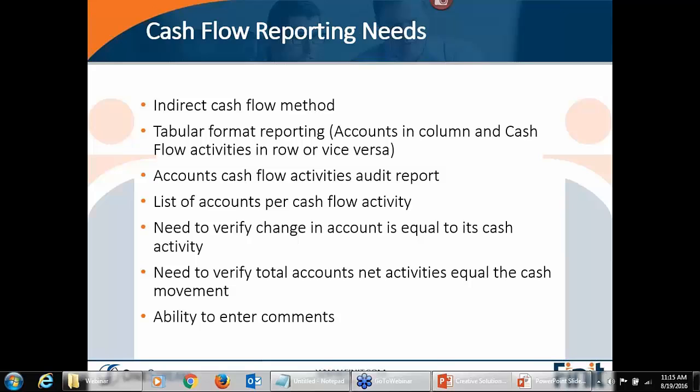They would show us an Excel sheet saying, okay, we want the accounts in the row and the cash flow activities in the column, or vice versa. This allows them to view their cash flow in the system the same way as they view it in Excel. And also, we are able to check that we have accounted for all the accounts or the balances in the trial balance or the balance sheet.